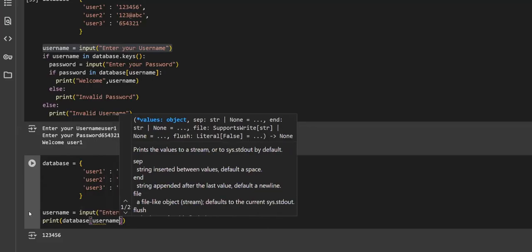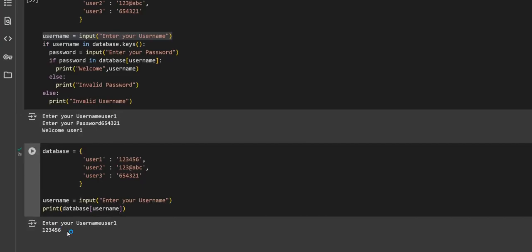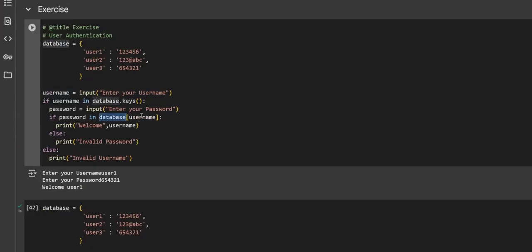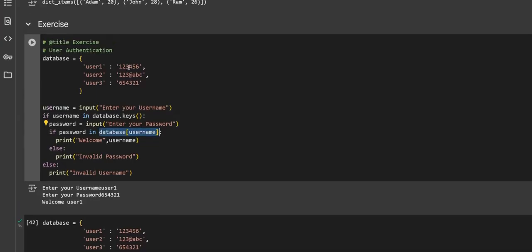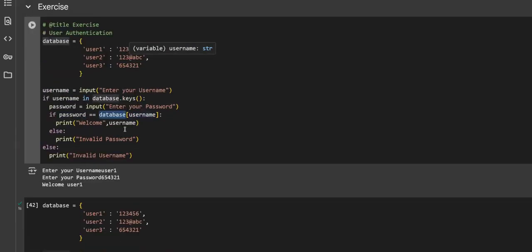See the output here. I'll mention user one, and you can see the output is 123456, right? If I mention user two, you can see the output is 123abc. So this is what database of username gives us: the exact password, and this password should be matched with the password entered by the user. So instead of the earlier check, you're using equal to database of username. Whatever database of username returns is the actual password, and that is compared with the password entered by the user.